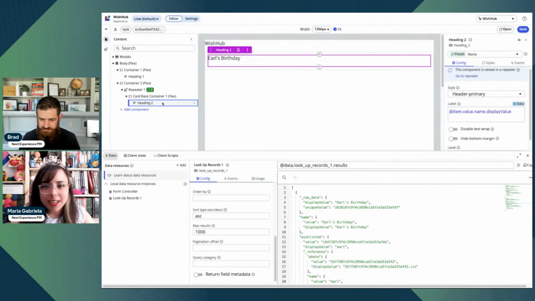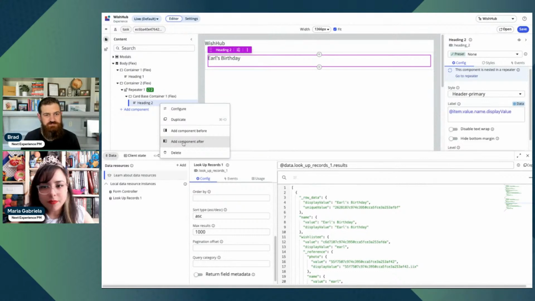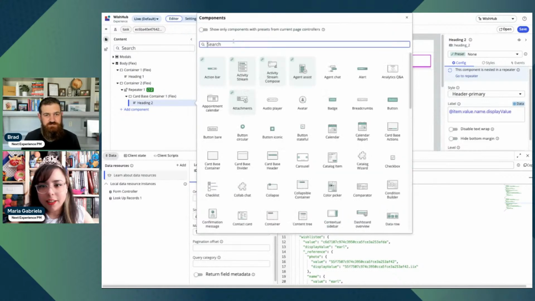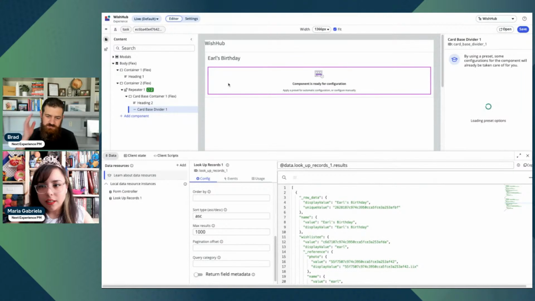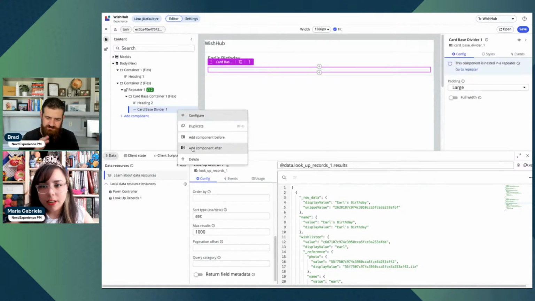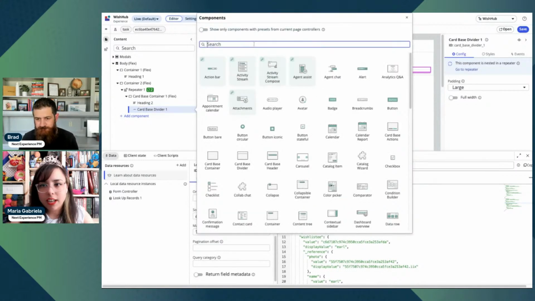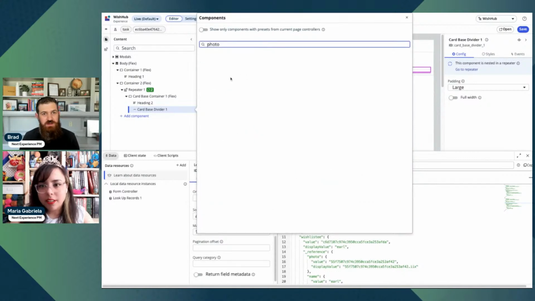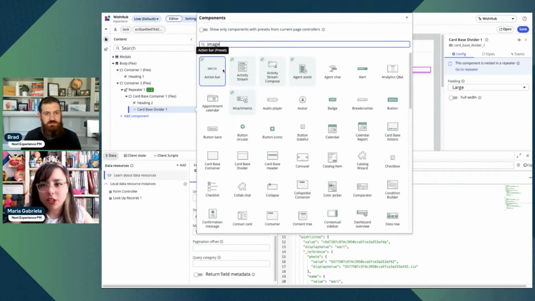So now I'm going to right click, which is a new Utah feature. And I'm going to add another container, add a divider. And then I want to add another component after this, and I want to add a photo. We're going to see if it works. Wait, no, I want image.